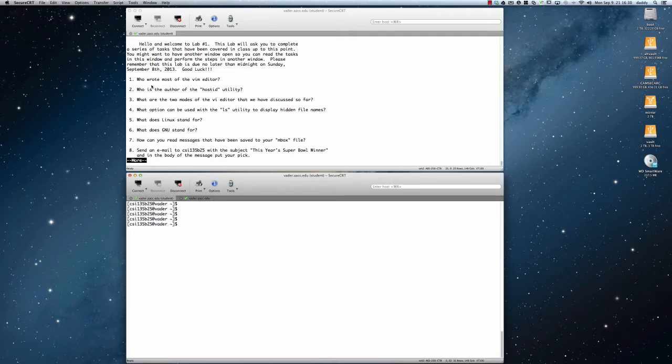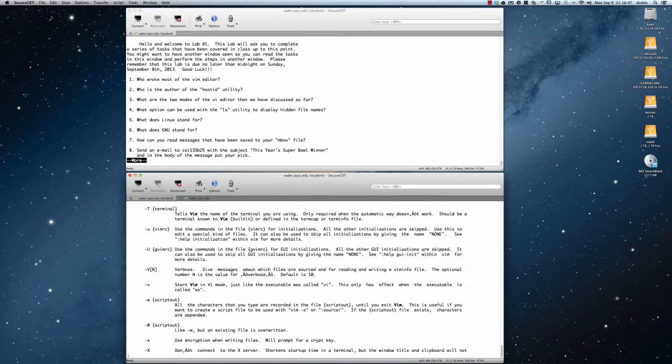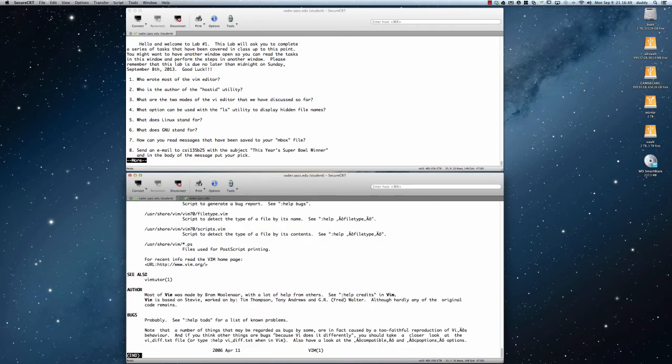The first question asks, who wrote most of the Vim editor? If you remember from week number 2, we talked about the man pages and the info pages. So if I type in man Vim and hit enter and come down to the end of this page by holding down the space bar, you can see in the author section most of Vim was made by Bram Molinar. I'm going to highlight this, copy it, and type Q to quit out of the man page.